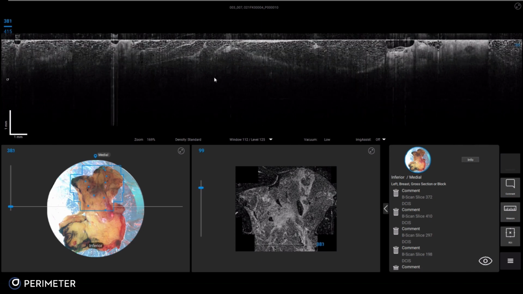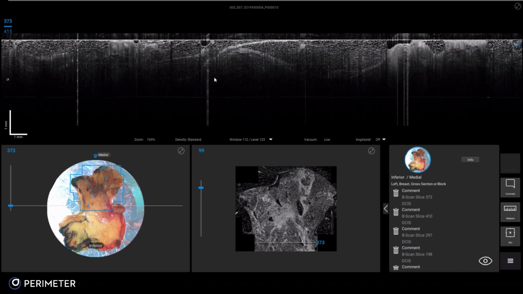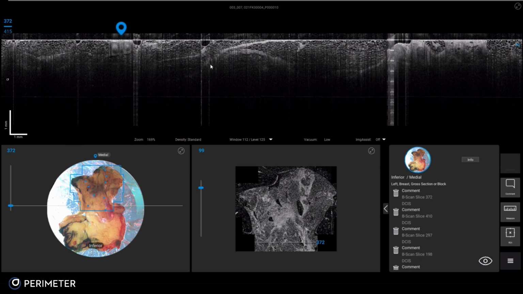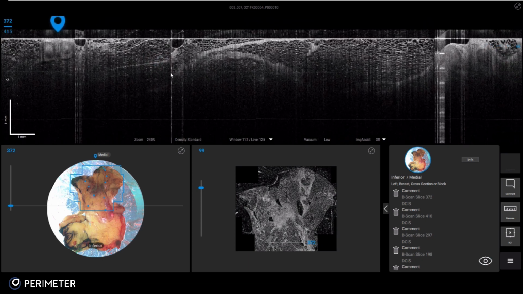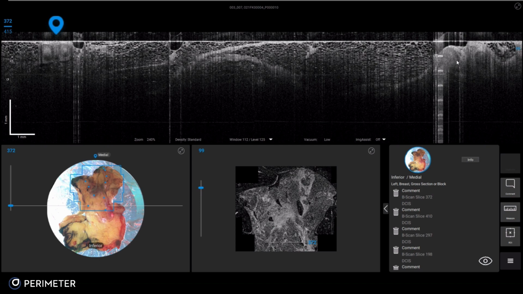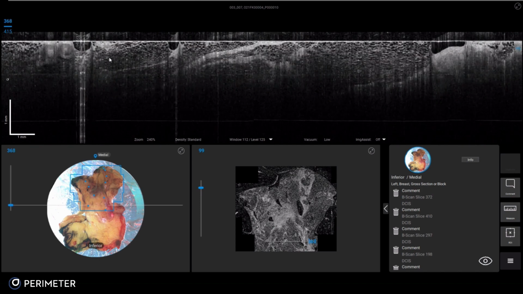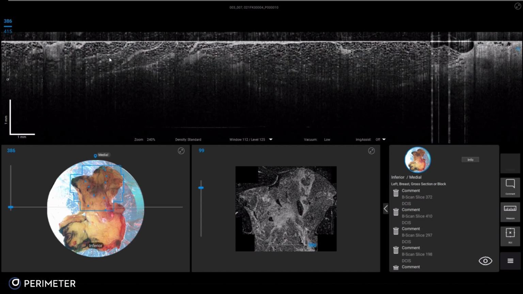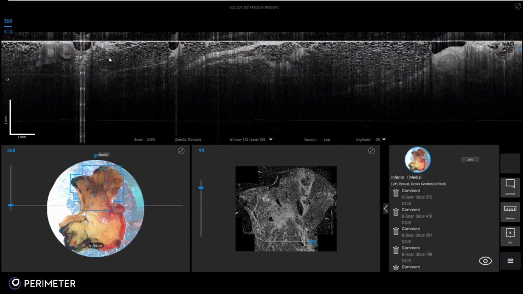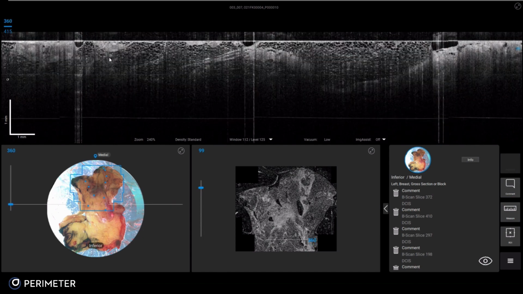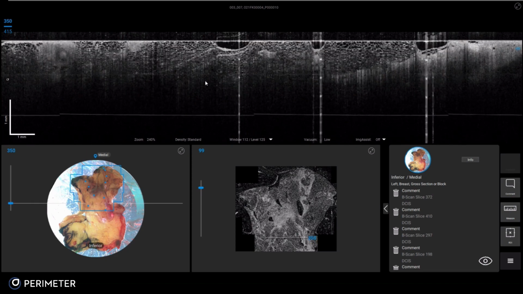Almost immediately, we see some dilated ducts with microcalcifications within them. Again, we're seeing lots of features that are pathognomonic for DCIS at this margin.